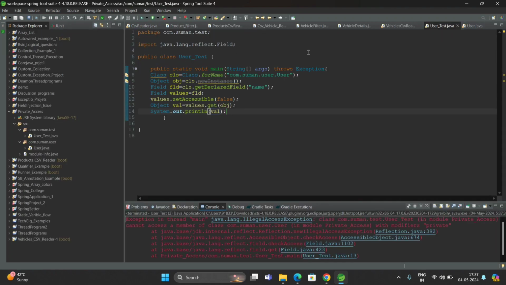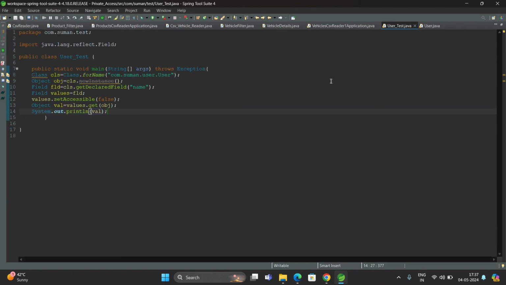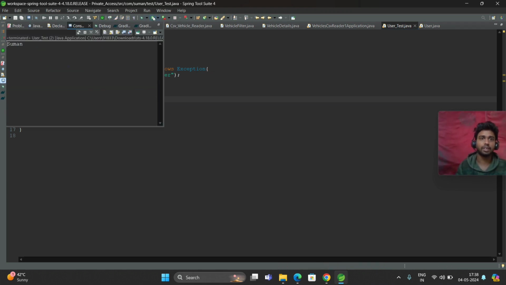But I'm showing you a trick which will break the OOP principle. You know, this is false, right? We are not giving access to it. Now I'm making it true. This is the technique by which we are breaking the OOP principle and getting access to the private data. Now I will show you. We are getting the name over here and I'm running the application. See, we got the data.